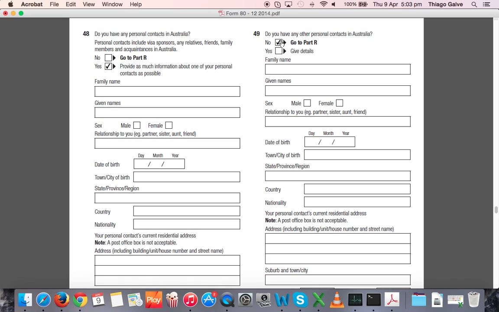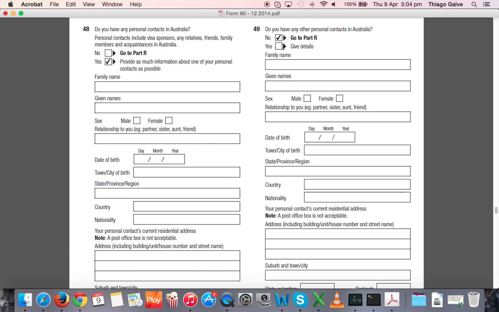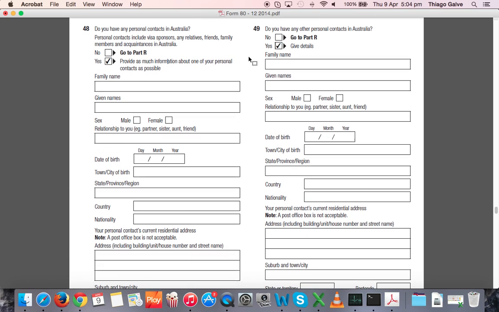49. Do you have any other personal contact in Australia? So if you only have one contact in Australia, please fill up 48, and then for 49 select no. If you have another one that you could provide, please do the same. Provide information here, selecting yes and giving details.